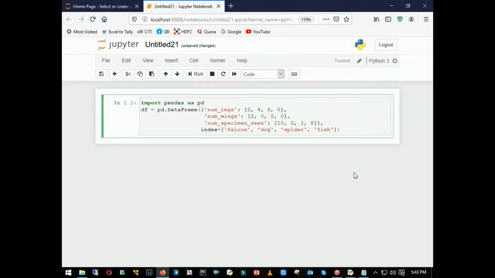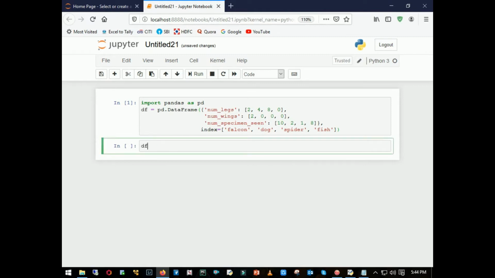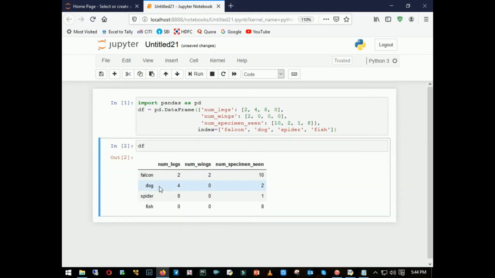Okay, let's assume we have a data frame. I've imported pandas and I've created a data frame with number of legs, number of wings, specimens seen, etc. Let me see how the data frame looks. I'll hit this and go to the next line. I'll hit data frame and we can see number of legs, number of wings, specimens seen. These are in columns and we have these in indexes.